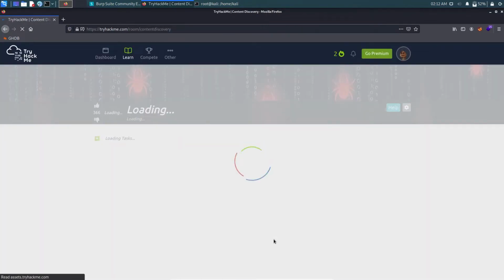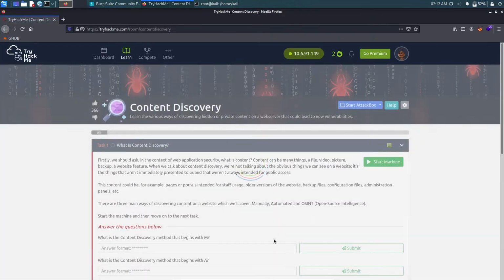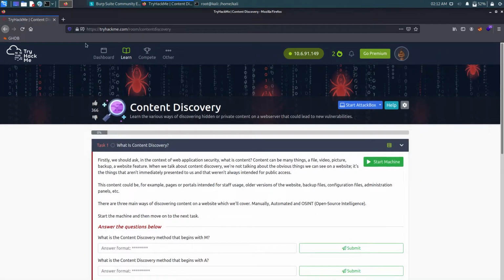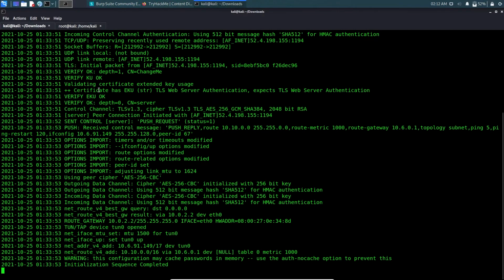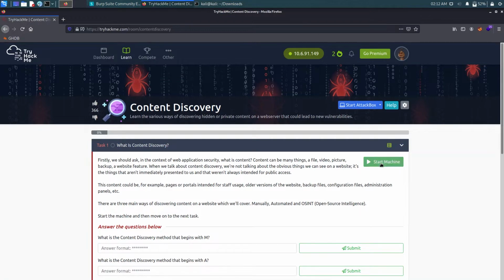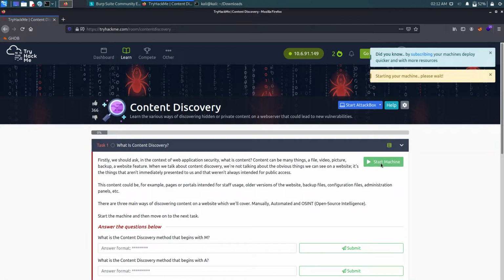I was going to solve this room tomorrow, but just doing it today. I'm already connected with the OpenVPN service of TryHackMe. Sorry, to the servers of TryHackMe.